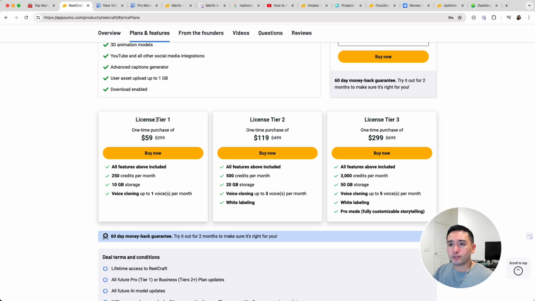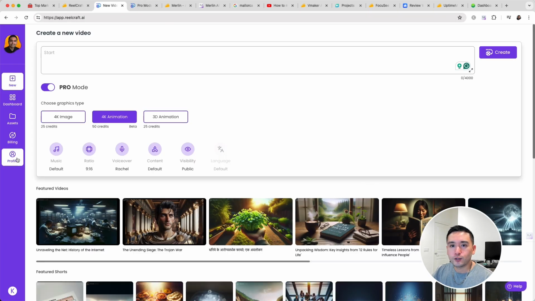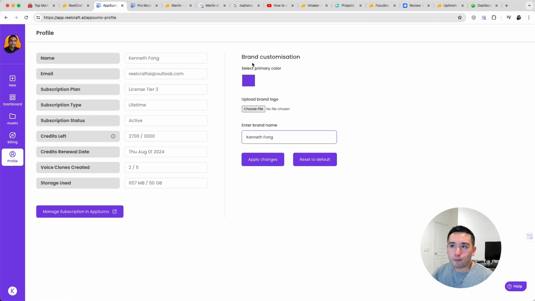Now, I think in terms of which tier you should be purchasing, I think Tier 1 is perfectly fine. In terms of the white labeling, let me show that to you. So if you click on Profile, you have the opportunity to change your primary color, upload your brand logo, and I uploaded my logo on the top left. And then you can enter a brand name.